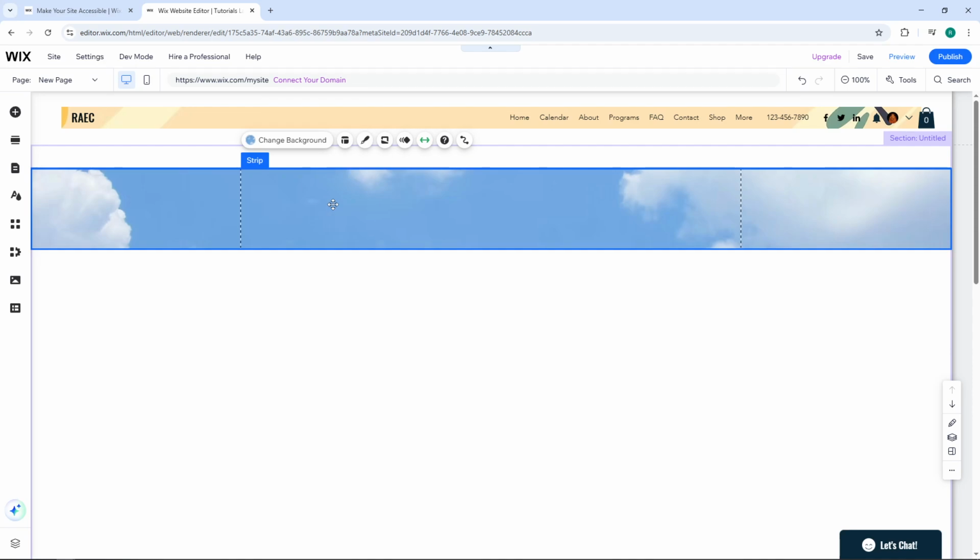To confirm that what you're looking at is indeed a strip, click on it. You'll see the element type displayed above it, confirming whether it's a strip or another type of element. Once you've confirmed it's the strip you want to remove, simply right-click on it.